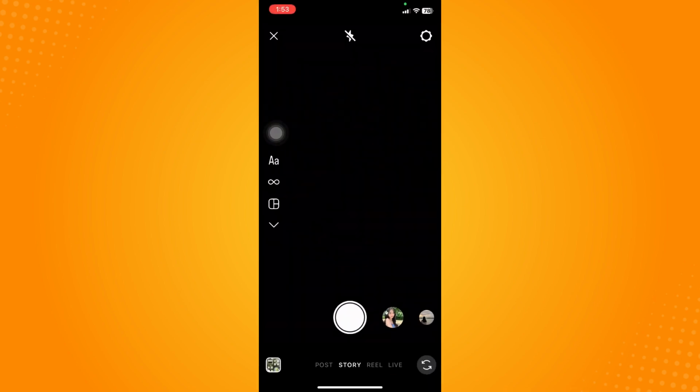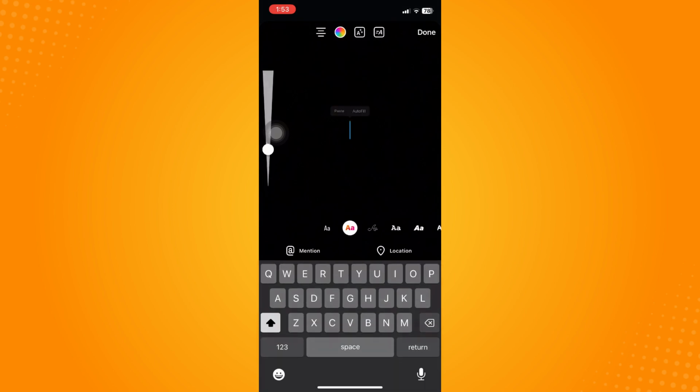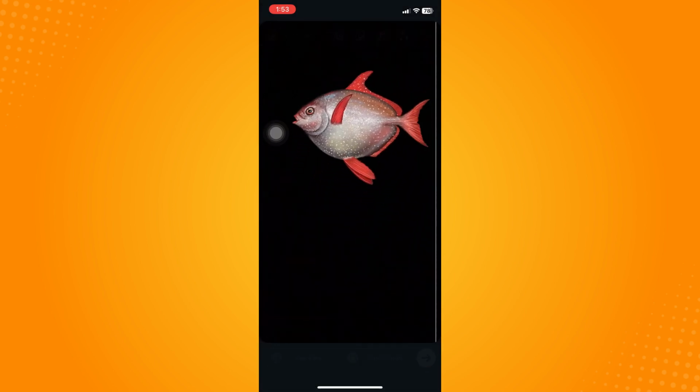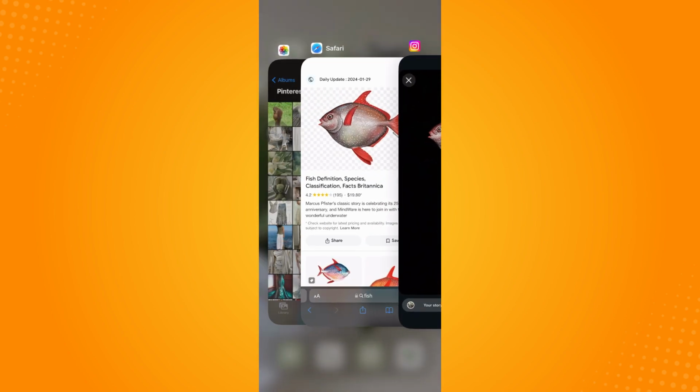Now, in the old version you will see add sticker directly here. And as you can see, you do not have that option. So what you can do is go here, type, and then simply tap on paste, and it will now paste the image.